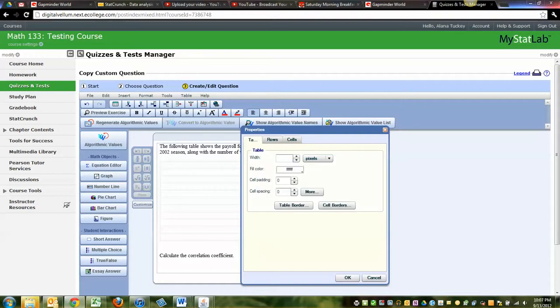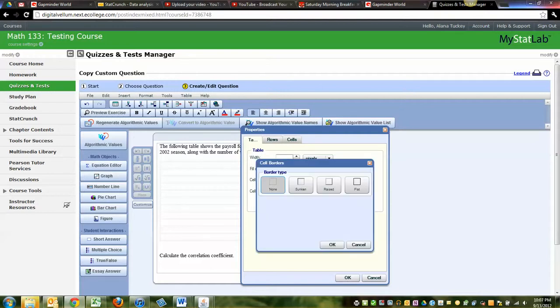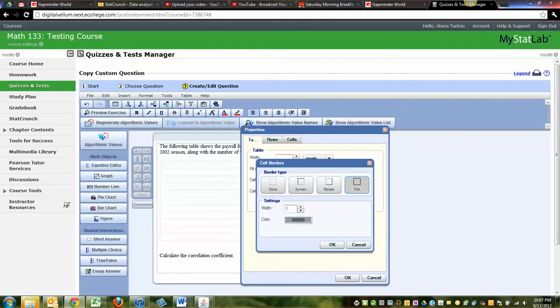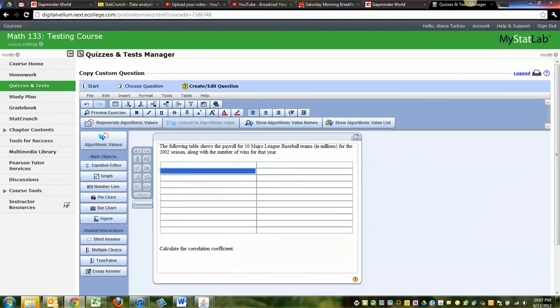It's good. And the cell border, I like it flat with the 1, and I like this color to be gray of some kind. And then say OK, and then say OK. And then it should look something like that, right? It's not perfect, but, you know, hey.